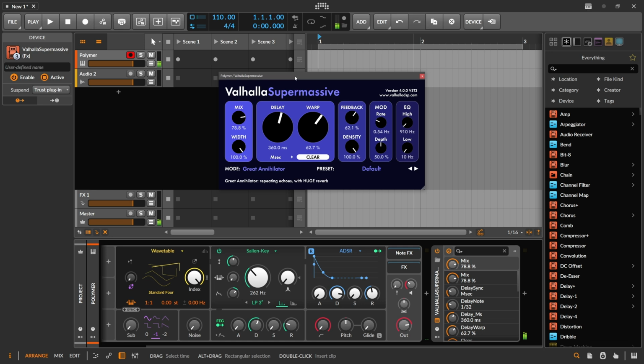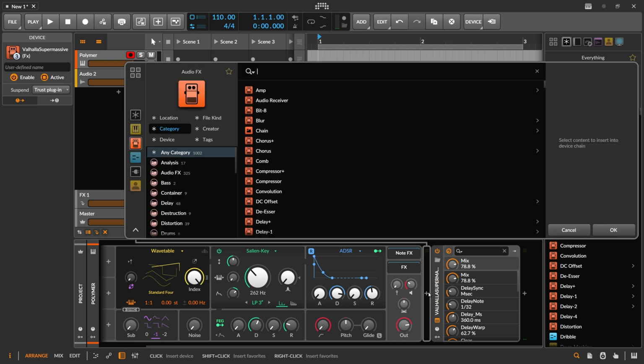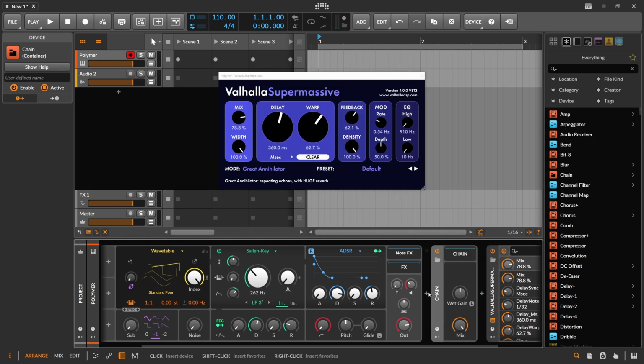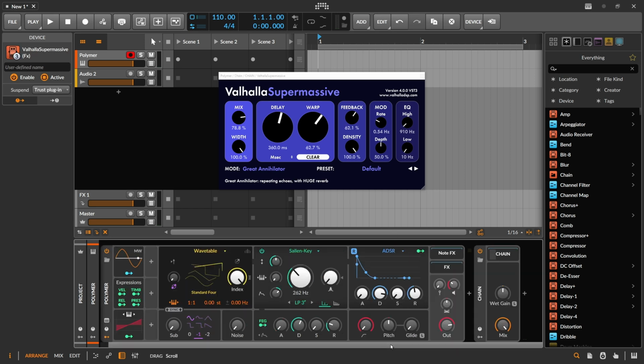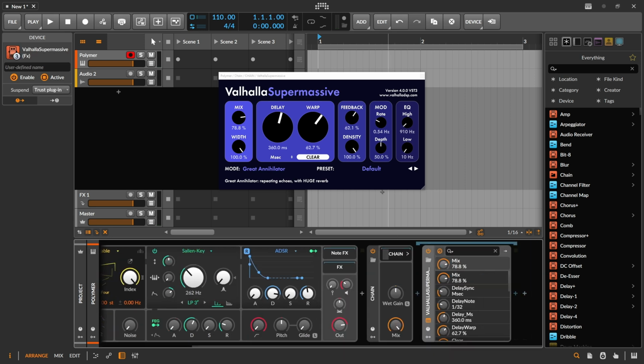So the reverb tail is pretty busy with a lot of sounds, a lot of different frequencies. And the idea is now that we reset this buffer, this reverb tail, every time a note comes in. For this, I go for a Chain container and put the reverb into it. We use the mix at 100% on this Valhalla VST, but the chain goes to maybe 50%. So I'm using the mix knob of the Chain container.